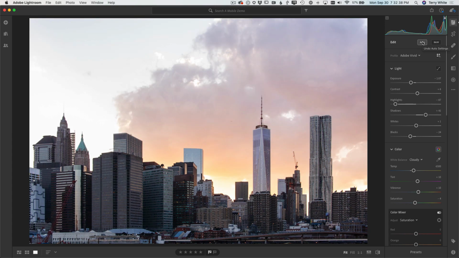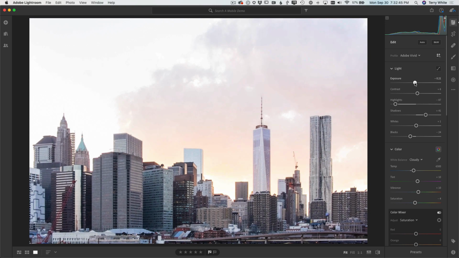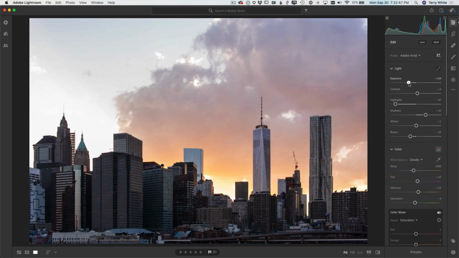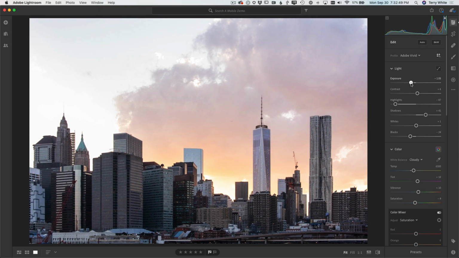Ooh, that really toned it. That really tried to bring back some of the sky. And if it's too much, these are just sliders, so you can adjust them to your heart's content. So if it didn't do it enough, you can make it more. If it did too much, you can make it less.